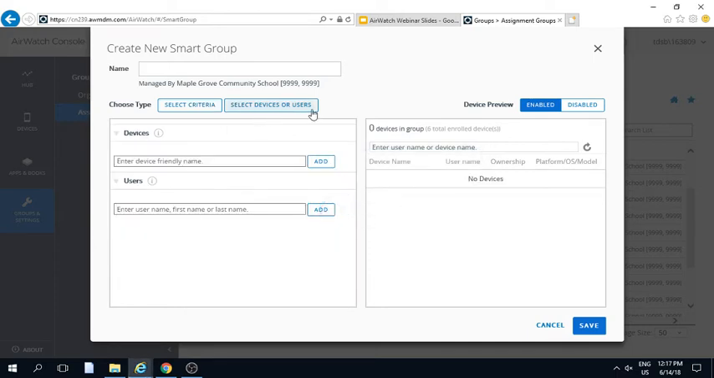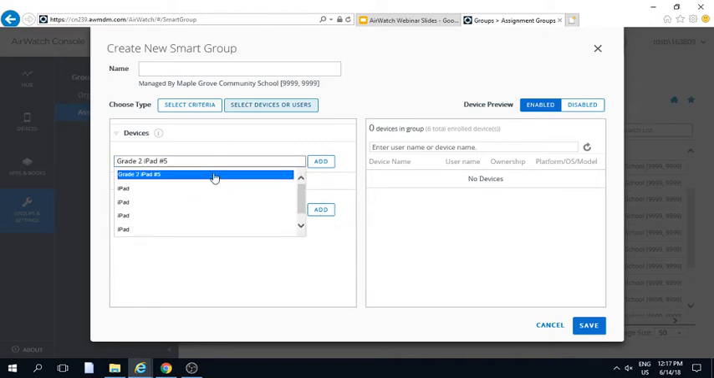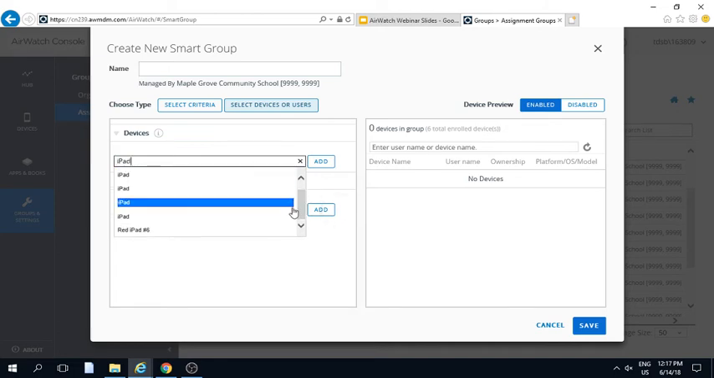So now we're on select devices or users. In this type, we can actually choose manually from a list. As you can see, there's the red iPad. So there it is, red iPad number 2.